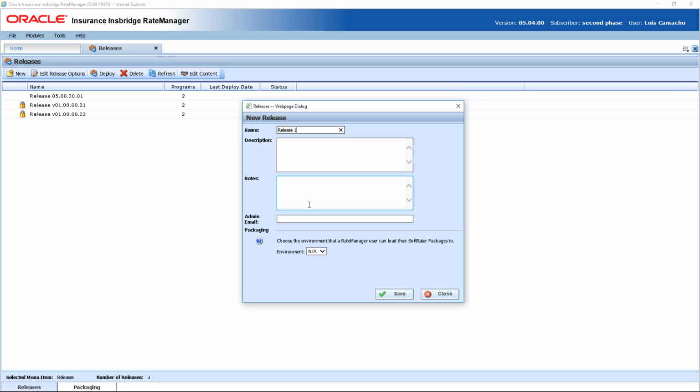And you can add some notes that will be sent as comments in IBFA after the release is deployed. You can also provide an email address to receive notifications regarding this release. The last option is called environment. We recommend not selecting an environment here as it is not required to manage or to deploy a release.